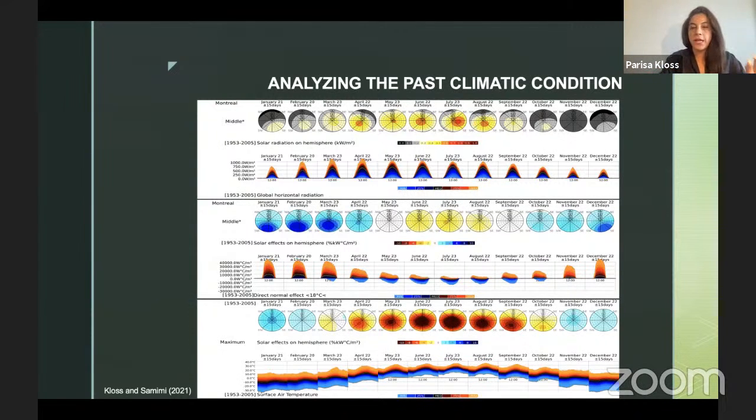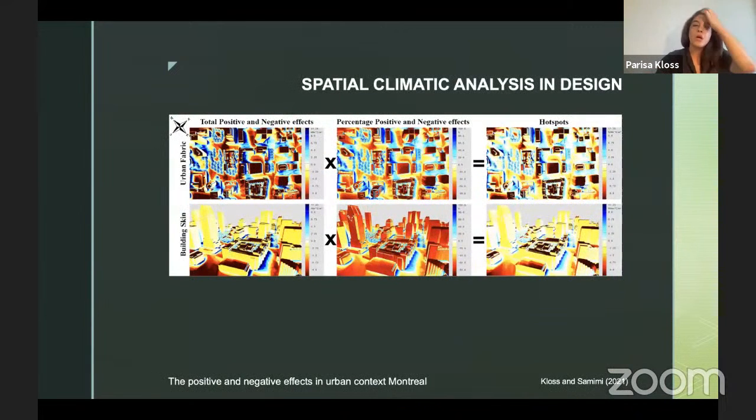And after that, we analyze the spatial climatic analysis in design. Here, a spatial analysis can be applied throughout the whole design process, which will help us to improve the design with regard to the quality of outdoor and indoor spaces. For instance, finding the best position of windows and skylights in regard to improving the energy performance of the building envelopes.